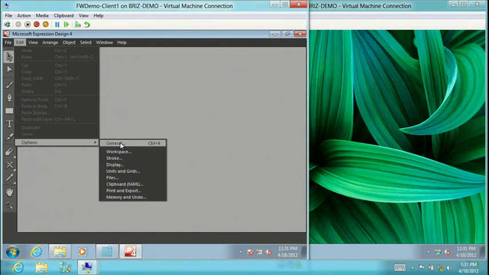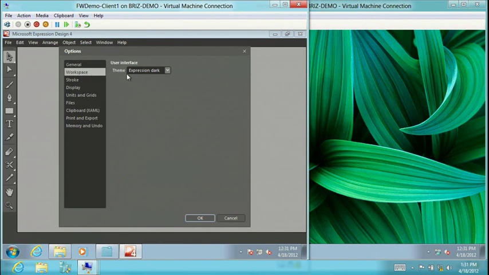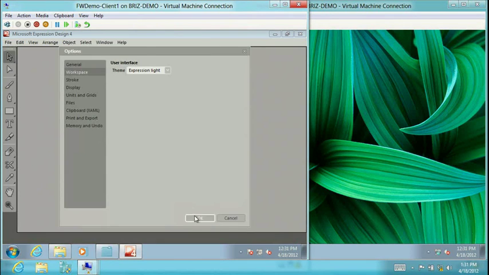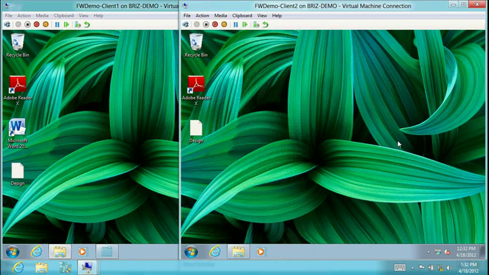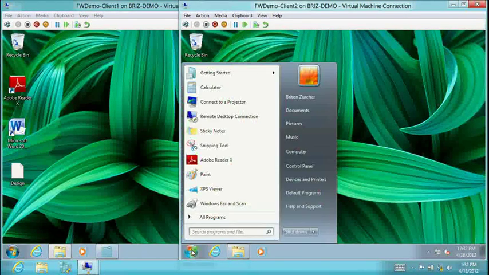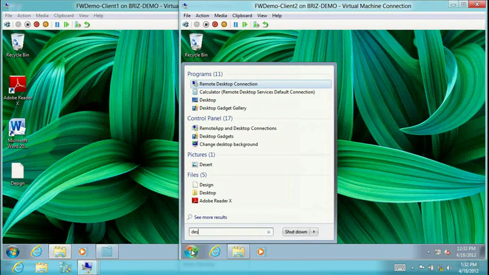Or go ahead and let's make some more changes. Make a quick change here. I'm going to change it to a light theme. And then we're going to close this. It's our trigger. Yep. Save that out to the central store, which is now available on our second machine here. And we'll go to Expression Design.